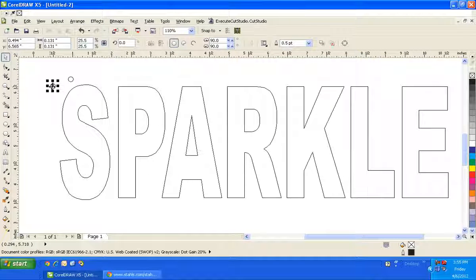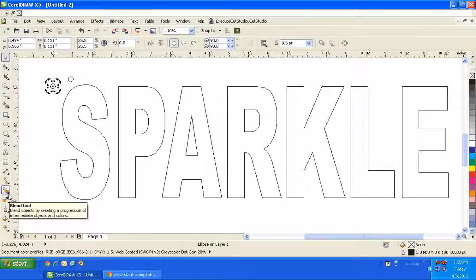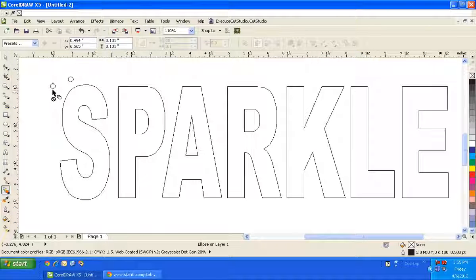And I select my first circle, and then I need to turn on my blend tool. So here on the left, I'm over my blend tool. I just click on that. I select the first circle and drag it to the next circle, and it kind of pops into place, and what it does is it makes a blend, or several circles, from the first original to the next one that I selected. They blend together.